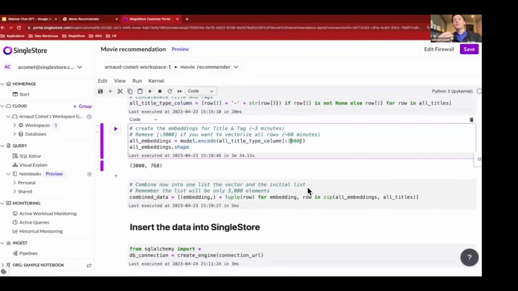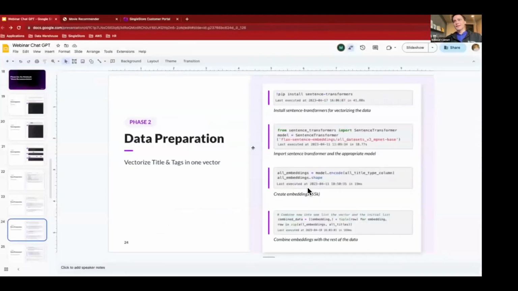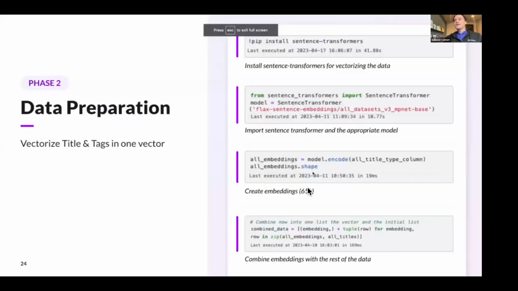Remember, notebooks are free, so the compute that we use is free behind it. We plan to potentially add stronger, bigger compute for that, but give us feedback on that. So in this example, it's all the rows. And finally, when it's vectorized, we just combine the data here to combine the embedding with the rest of the data. The order is respected, so the movie ID will have the same vectors.